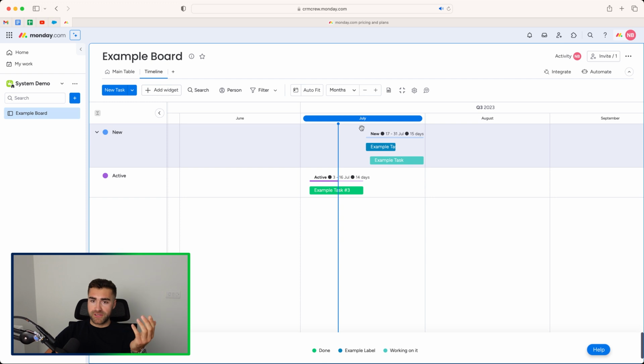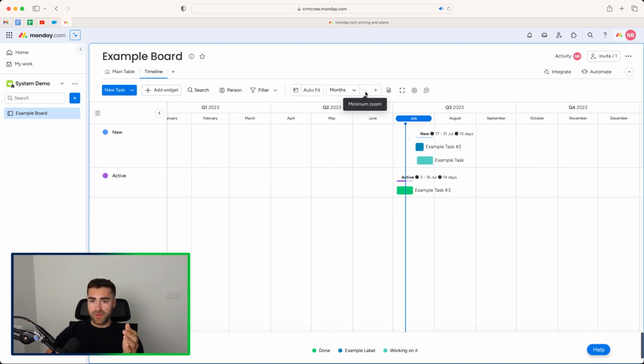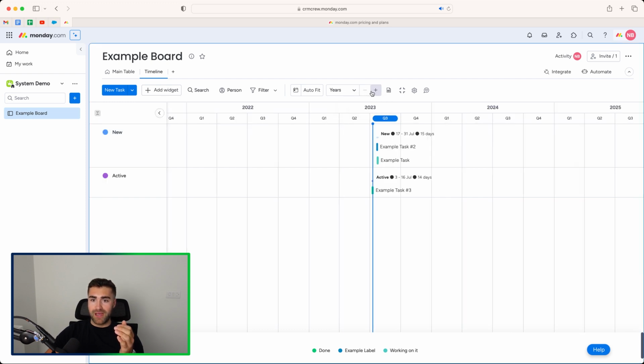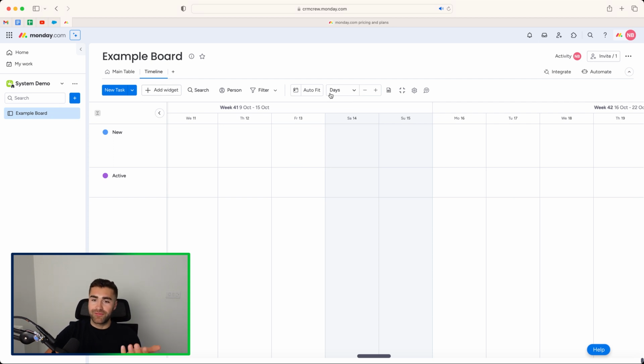Now I'm going to go through the actual functionality. You can define your timeline view by days, weeks, months, quarters, and years, like you've probably seen me do throughout the video thus far. You can zoom in and out, you can zoom back in again. If we go to years, you could then zoom out, zoom back in as well. And this is very much standard calendar functionality.